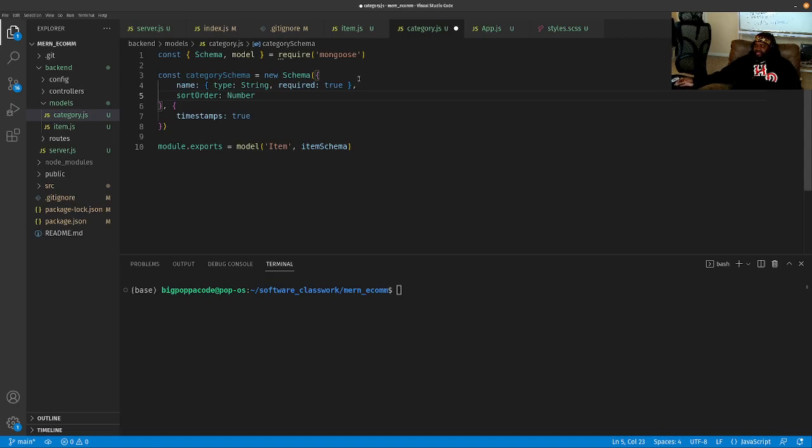Like, let's say if I was on a news website, maybe I always want news to come before politics, right? So I want to guarantee the order of my documents. So I'm going to add this sort order so that I can arrange everything to be sorted by that particular number. And then I'm going to save that. Then instead of calling it item, I'm going to call the model category. And the schema I'm using, of course, is the category schema.